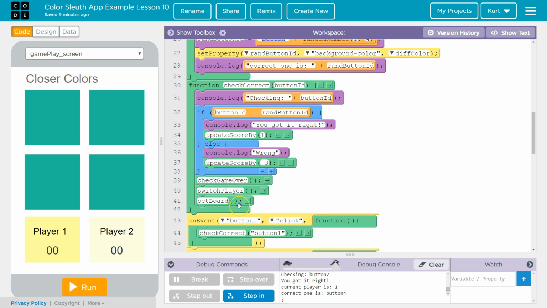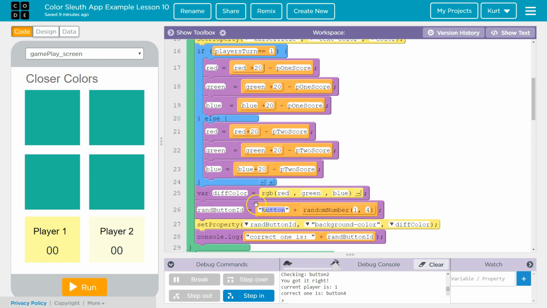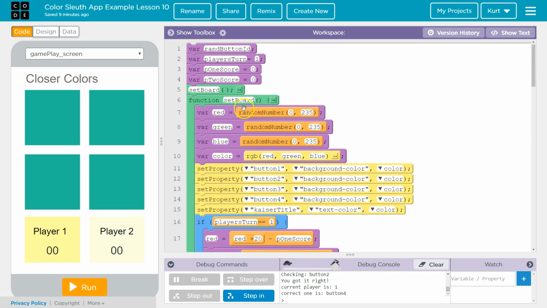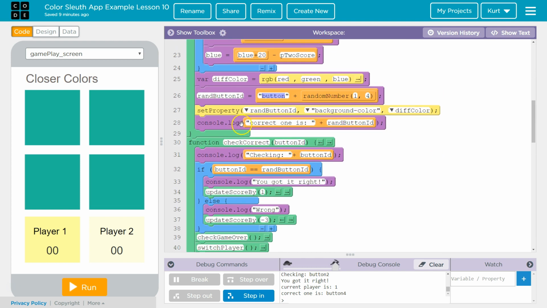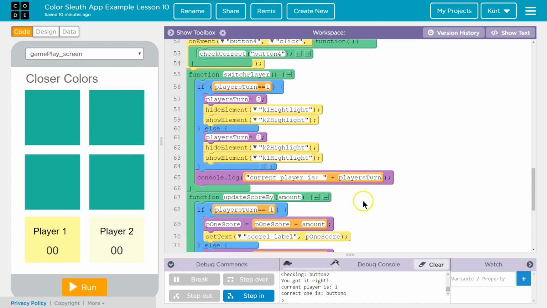Now, once we're done with switch player, we will keep going on our check correct function because we haven't hit the bottom of it yet. Then we run set board again. And that does just like it did in the beginning. It's going to run through, reset the colors, and get ready for round 2, except the player would have switched over.